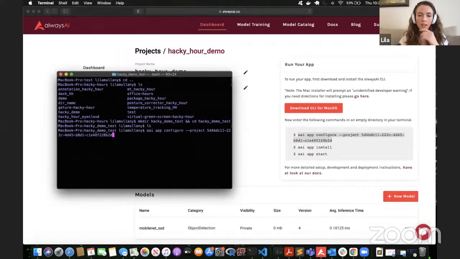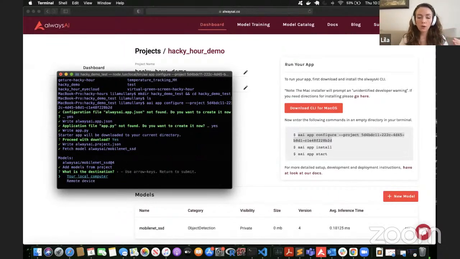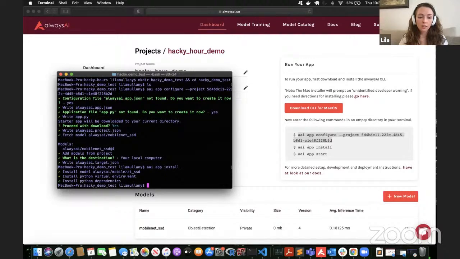There's nothing in here. So when we run this configure with this project ID, it will look for certain files and then download any files that I don't have. I'm just going to be running this on my Mac, so I'm going to choose the local installation. Then you can see there's a couple other commands here, install and start. We run those. That adds any dependencies, builds our virtual environment, and grabs the model files we need. You can see right now, the regular real-time object detector just comes with MobileNet SSD.